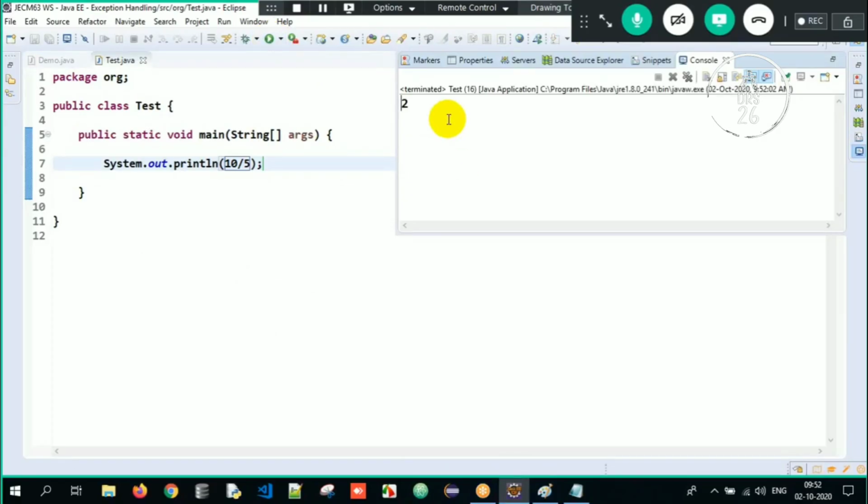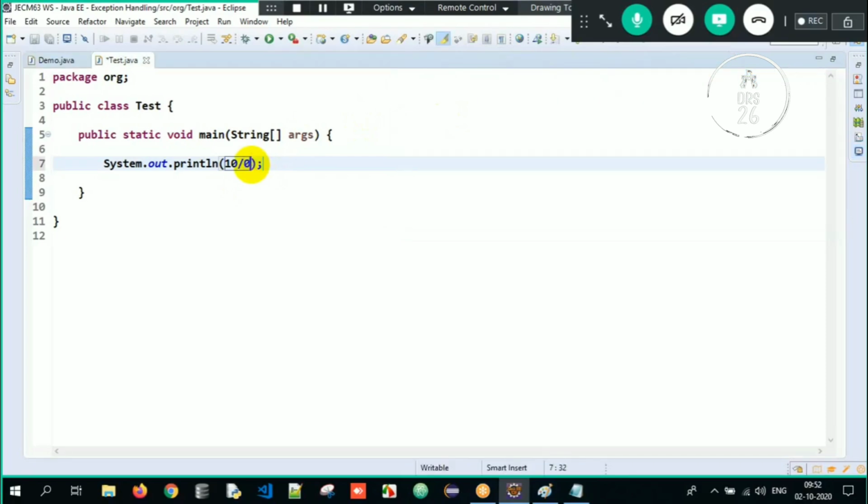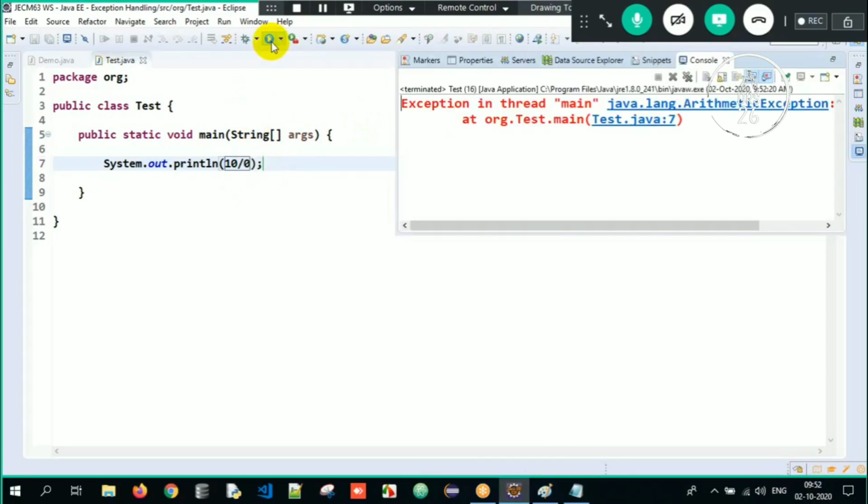Correct? 5 2s are 10, I get the output as 2 here. No errors, nothing. Your program started, executed, terminated. No problems. But similarly, if I try to divide a number by 0 here, I'll get a huge exception.